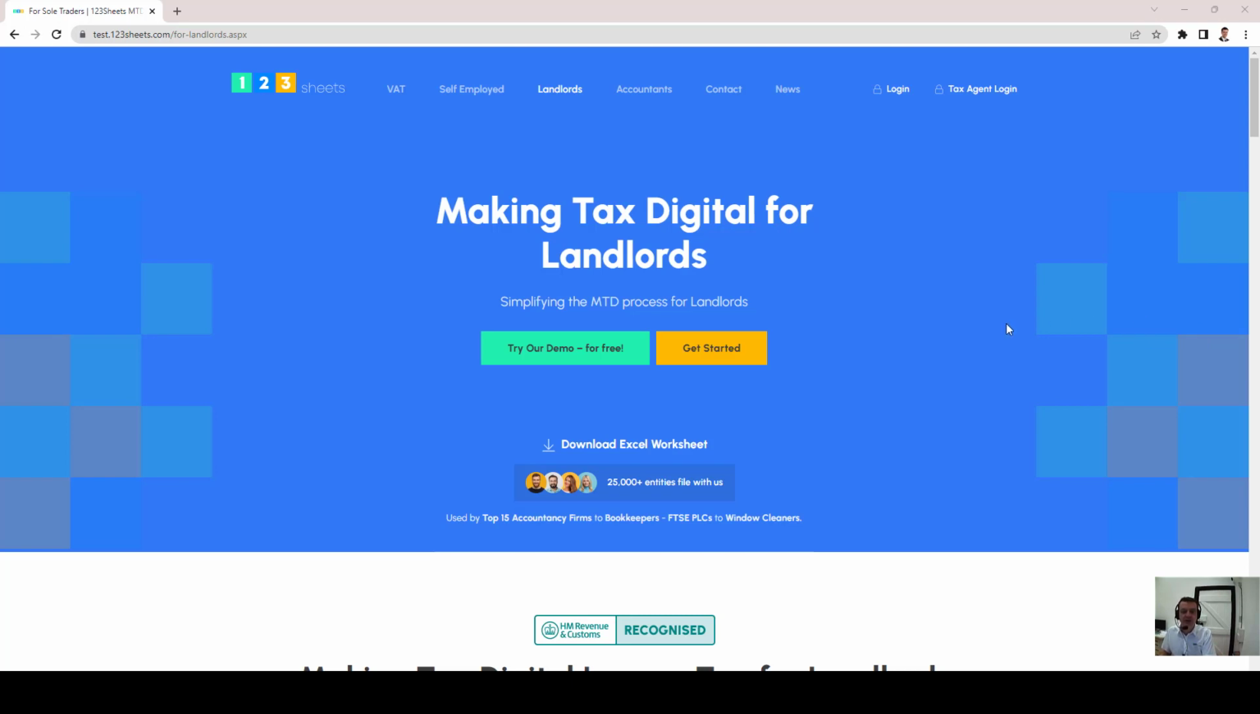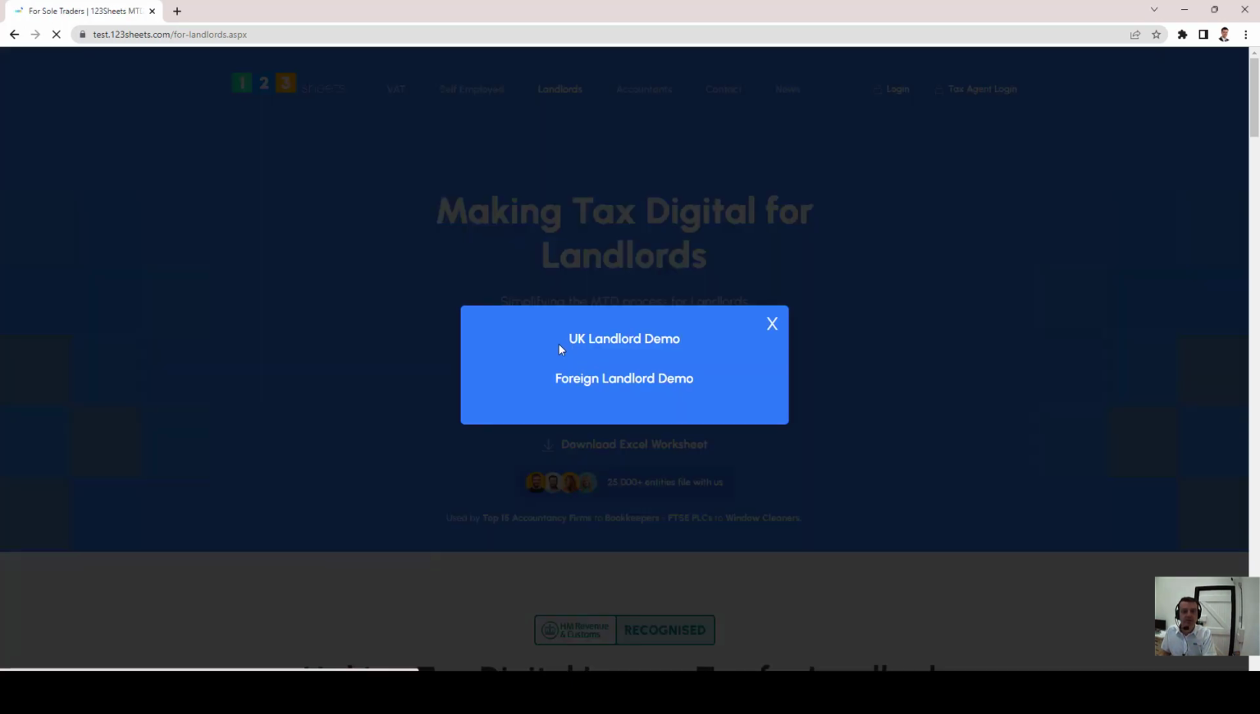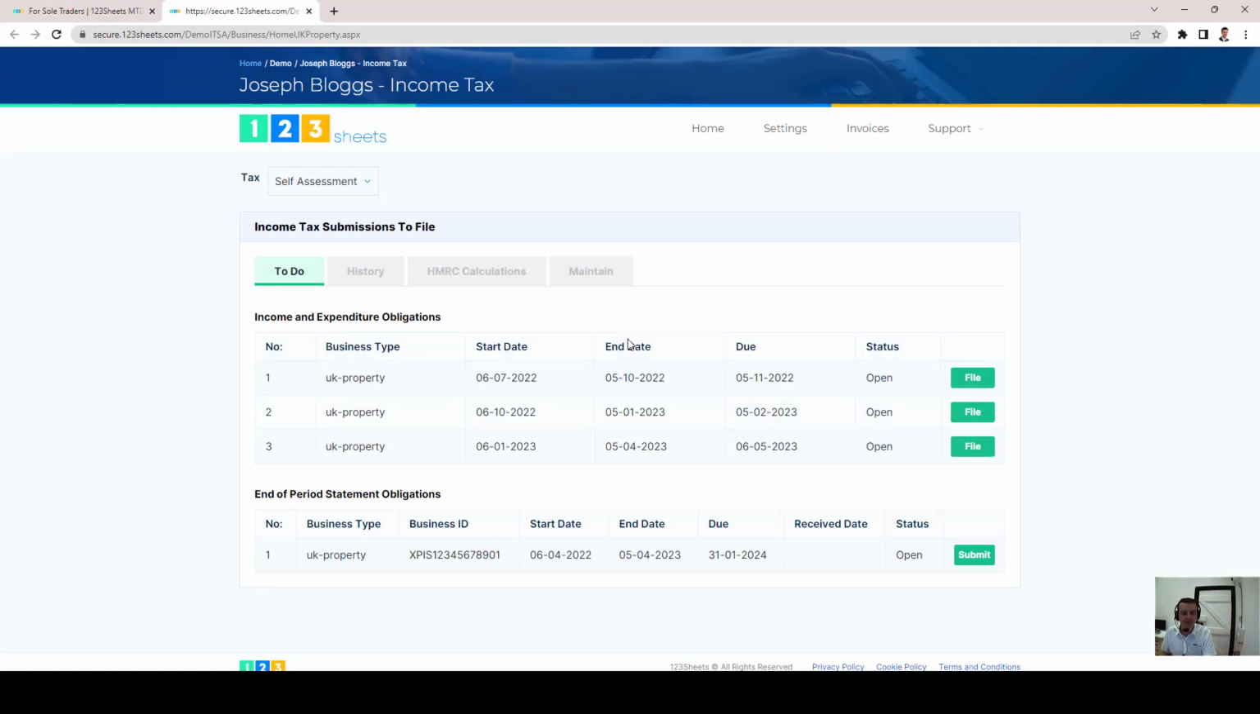tax filing for Making Tax Digital for landlords who have decided to use our spreadsheet in conjunction with our filing software online. Okay, as you can see, I'm on the Making Tax Digital for Landlords page of our website, and I'll click on the demo button, and I'm going to select in this example to show the UK landlord demo.